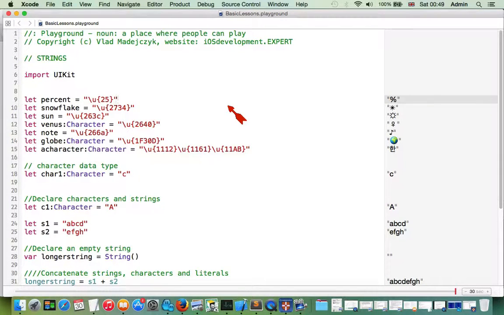Strings are sequences of characters, and because Swift uses Unicode, there can sometimes be problems. In general, a character, let's say a percent sign like here, we can write this way. It's encoded as a Unicode. This is one character. This one character as well: snowflake, sun symbol, Venus, music note, globe, one character.